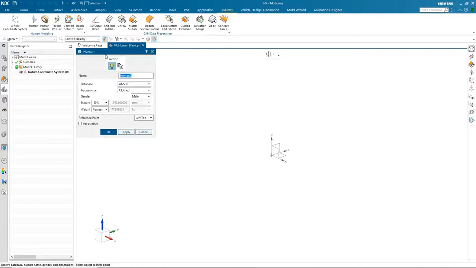It prompts us with this dialogue. Now we can name the human model. I'll show you why that might be useful a bit later, but this bit where we've got this database is showing all these values, these different heights and weights of different human models. It's all stored within NX, so we're not having to look these values up.